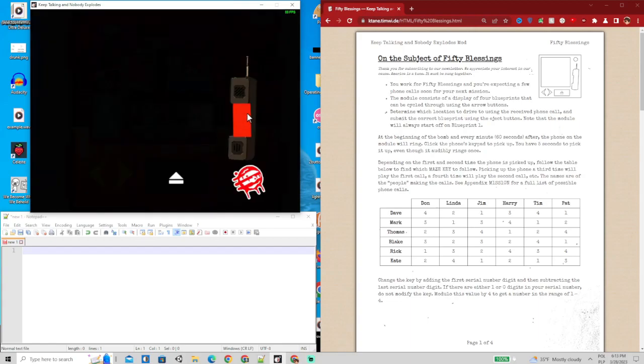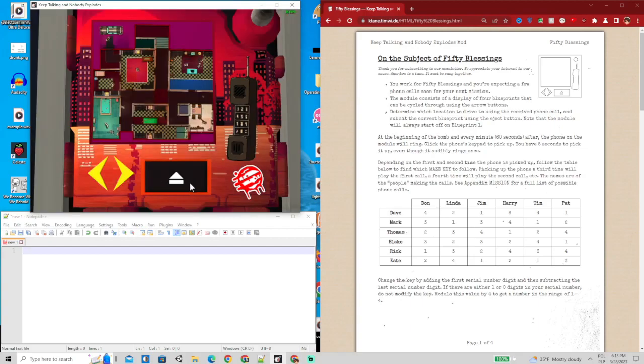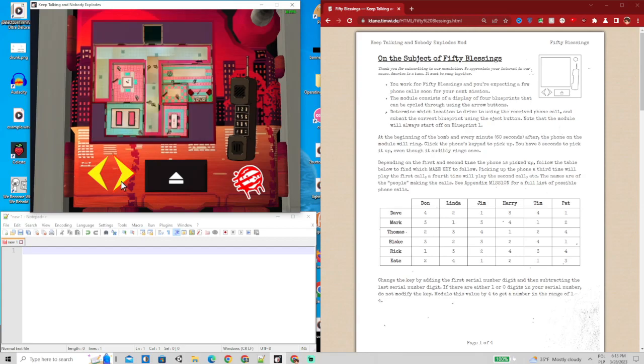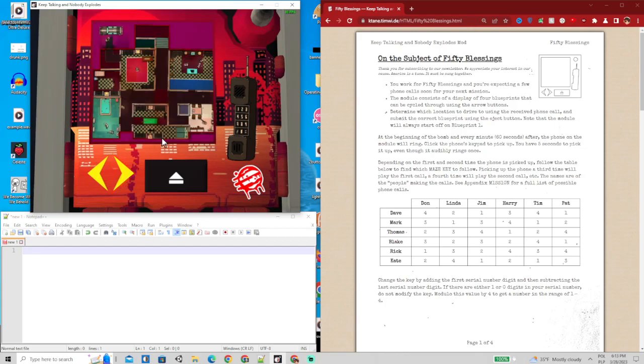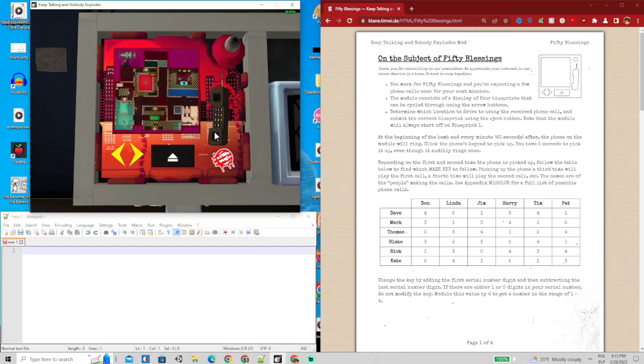Now, on the module itself, you'll see a phone right here, a submit button, left and right buttons, and 4 so-called blueprints. The sequence of blueprints is random, so I'll refer to these as the first blueprint, second blueprint, third blueprint, and fourth blueprint. In order to solve this module, we'll need to submit the correct blueprints.